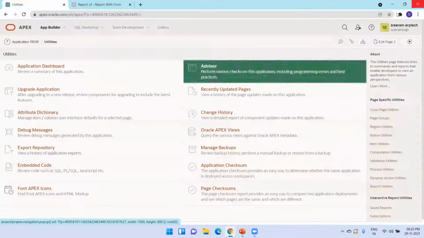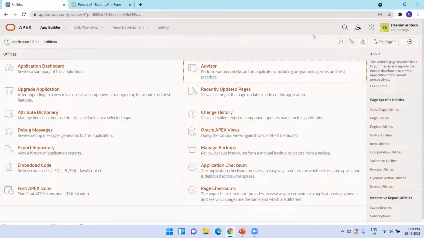So this is all about the simple functionality Advisor in Oracle APEX.